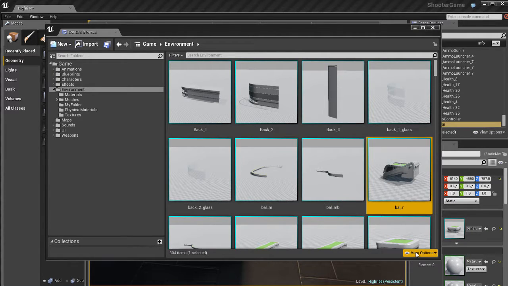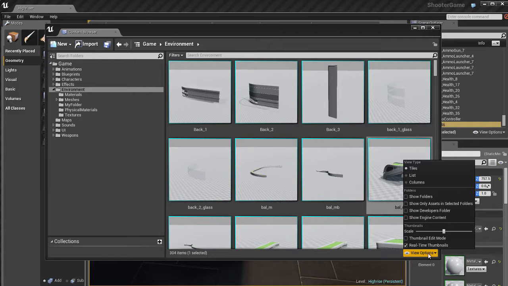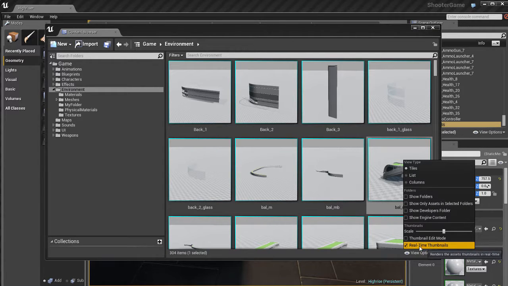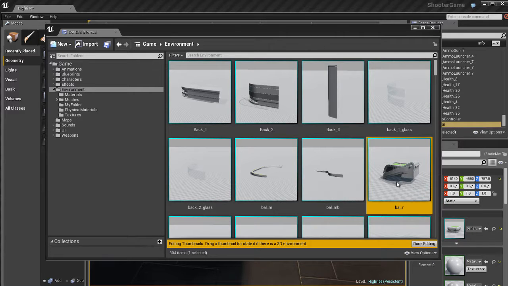If we go down to the view options, we'll get this menu, and what you can do here is go into thumbnail edit mode. Also, another thing to keep in mind is real-time thumbnails. If that's checked on, which it is for me, you'll get real-time thumbnails inside of the content browser. So I like to have that on. I'm going to go to thumbnail edit mode and turn that on. And now you notice that we get this message down here. It says editing thumbnails, drag a thumbnail to rotate it.